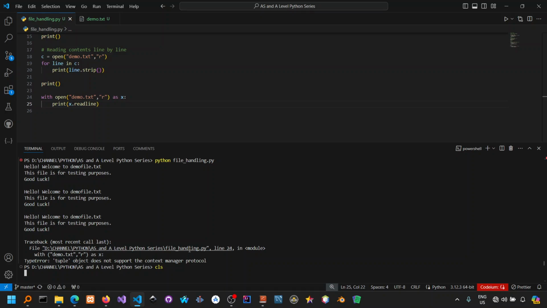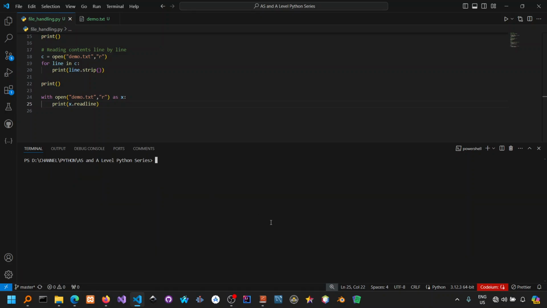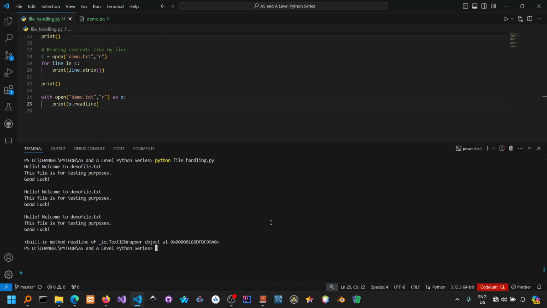Clear out the console one more time. It's taking too long to clear. So we run that, and you should see that we get the output. But then notice how the... I keep making these silly mistakes. Forgot to put some parentheses there.